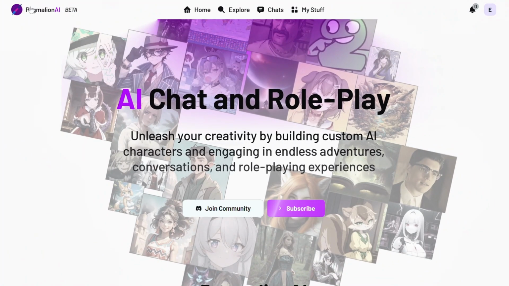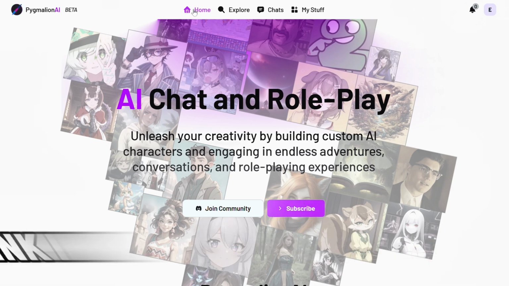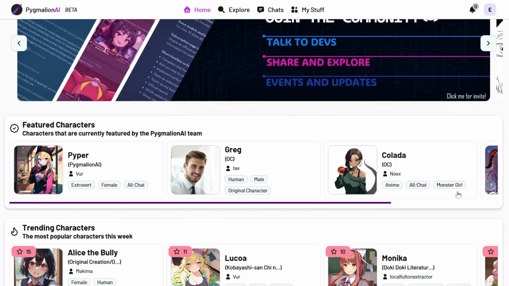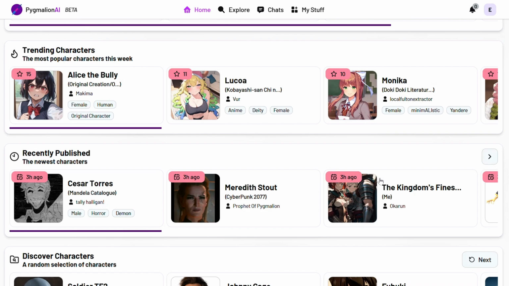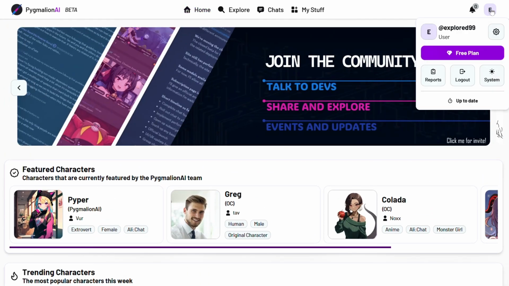Alright, once you're on the front page, click Home and you will see featured characters. Alright, all these characters are filtered. What do you want to do if you don't like them? Click on your profile. You can easily sign in using a Google account.